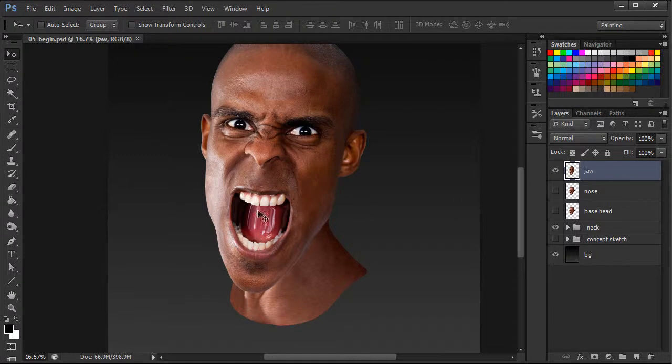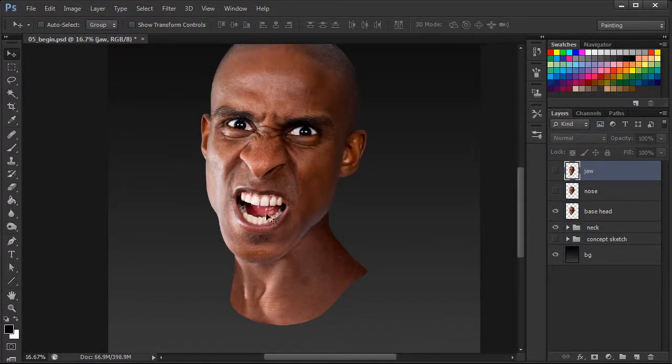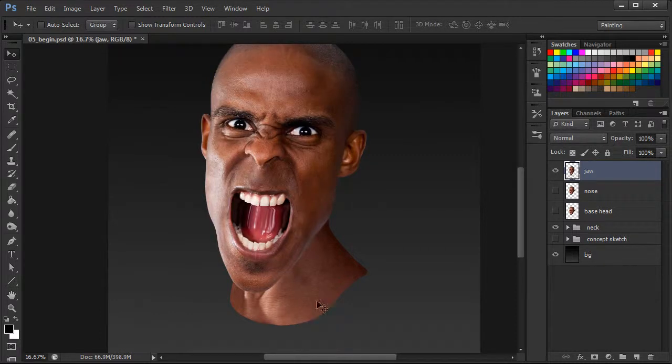Now, the tongue stretched pretty badly when we stretched the jaw down, and that was because we didn't have a whole lot of information to work with as far as the tongue itself, just looking at our base head layer. So what we're going to do is first clean up the overall shape of the mouth, reposition it a little bit more in Liquify, and then we'll start to do a little bit of painting with our brush tool and resculpt the mouth and texture it as well.